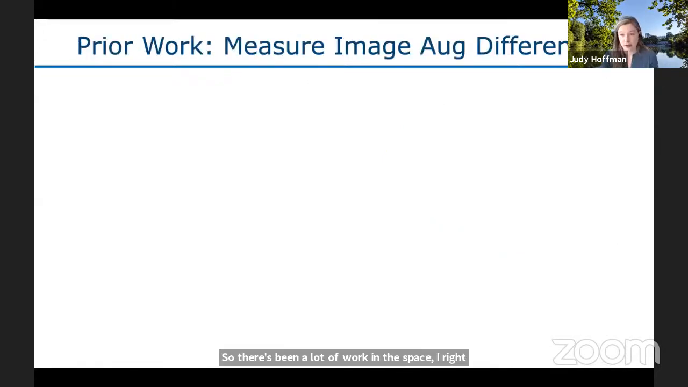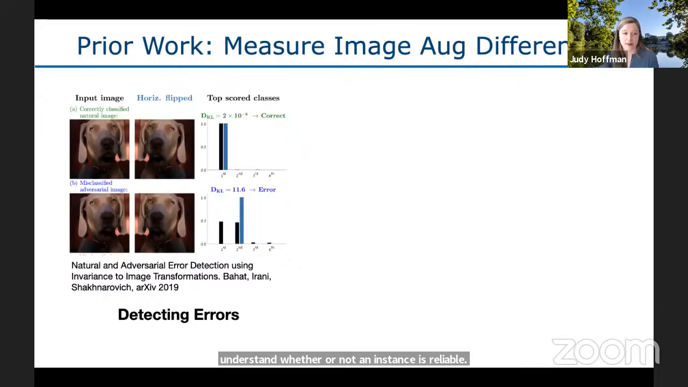I'm going to mention a couple of different things, but one big area where people have looked at trying to understand whether or not an instance is reliable is in trying to detect something about errors in the model. And one such work that I'm highlighting here from 2019 used really simple procedures where they just applied standard off-the-shelf simple image transformations and asked how much did the model change as a result of applying those transformations.